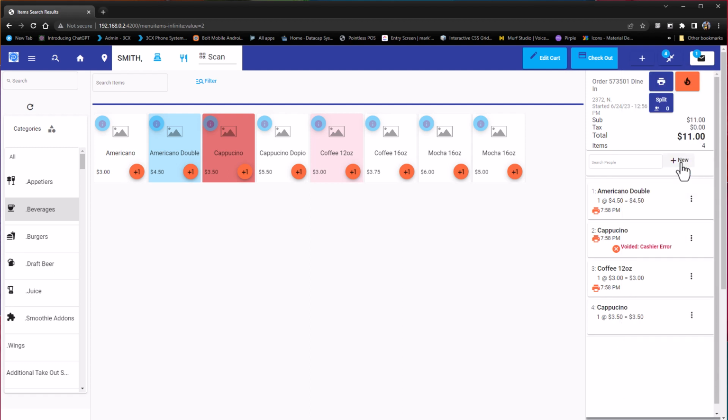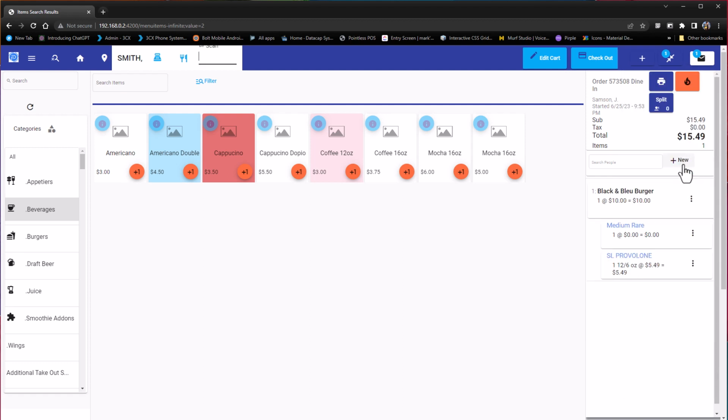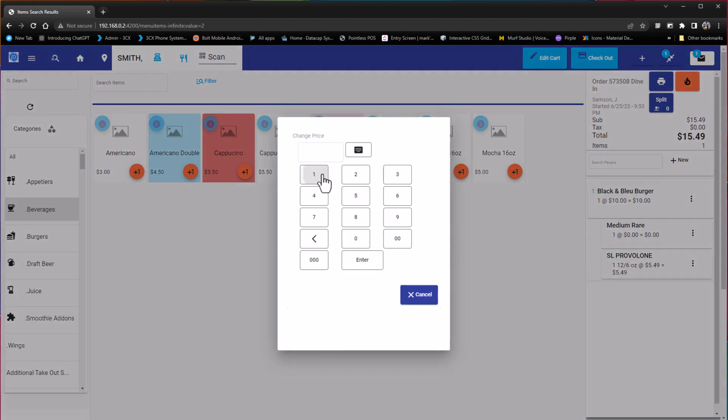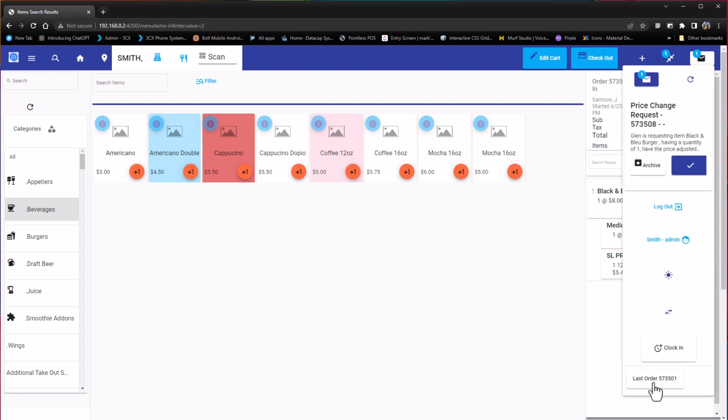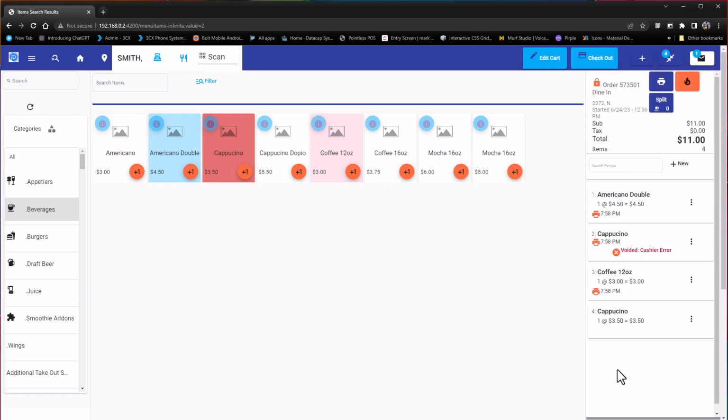They can then switch to the transaction. They can change the price themselves. Maybe it's $8. They make that price adjustment, then they can go back to their transaction and complete it.